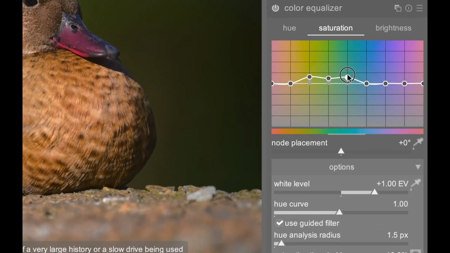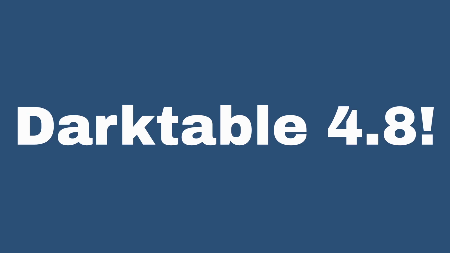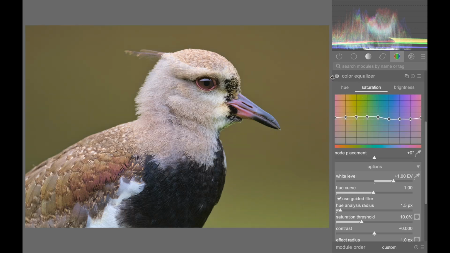A new color equalizer module? What is Darktable up to? Darktable 4.8 has just been released. What's new? Well, aside from many bug fixes, here are the main ones.